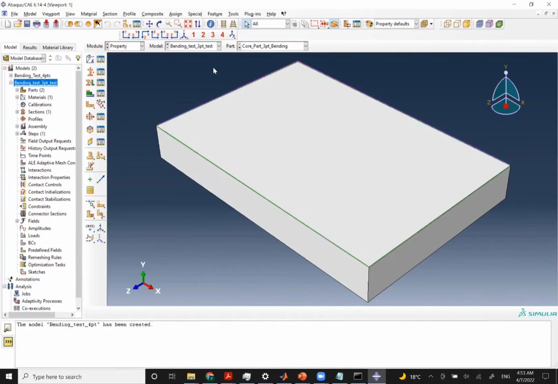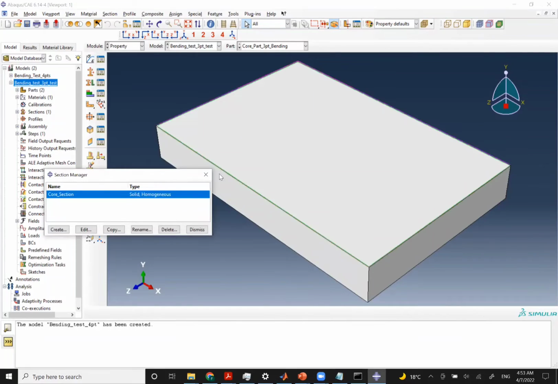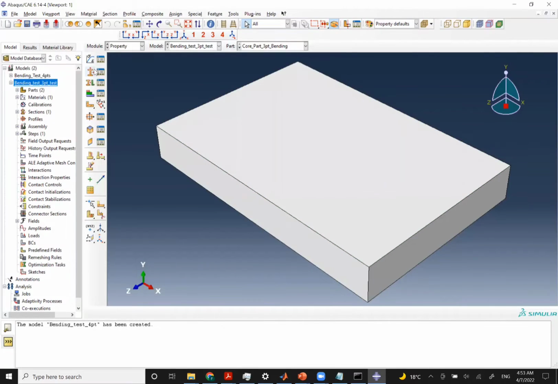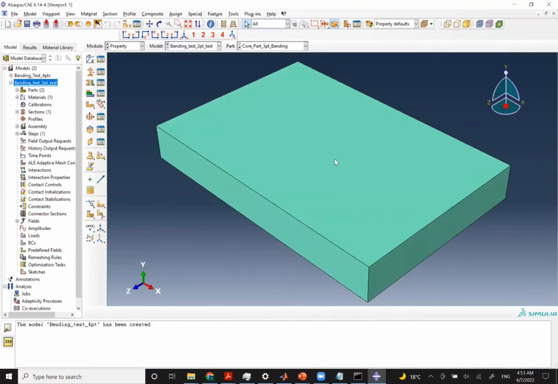we need to add the material properties again. Now we created the material here. We created the core material. We created the section here. Once we create the section, we need to assign that section to the geometry, and that's what we're doing here. So you go to here, assign section, you click, and then you have the core section here. So that's what I said before. You need to have this one first. So now once it's green, it means that now you assign the material to the geometry, and you're good to go.